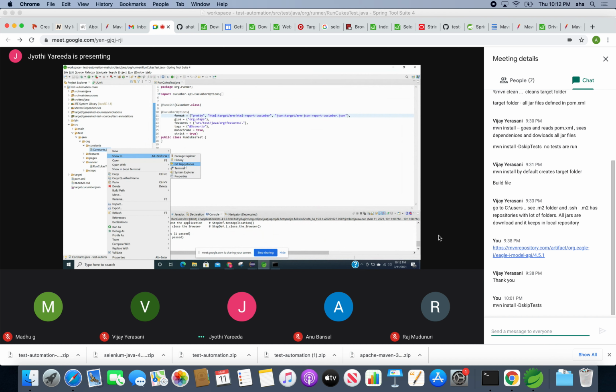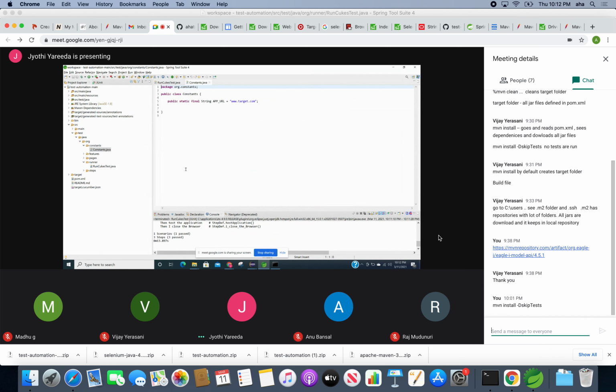What is this? Okay, let's go to open with. Open with Java editor. Yeah, you can change it here. I think there is some issue with this. When you double click, it has to open. You can change it. Change to Walmart and run it.